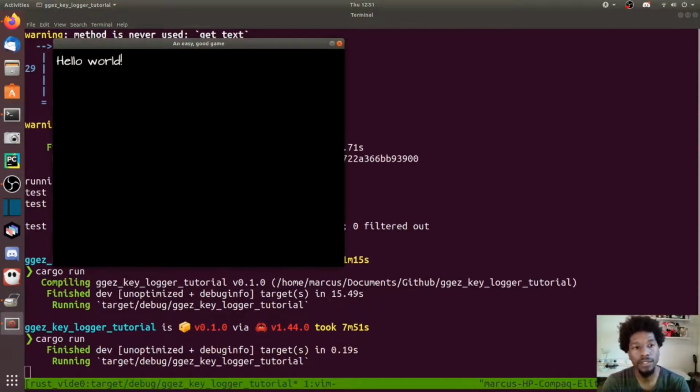So hello world is the initial text, right? And then if we start typing, we can see hello, I can delete things, hi, how are you? And we now see that the text is scrolling. Cool.